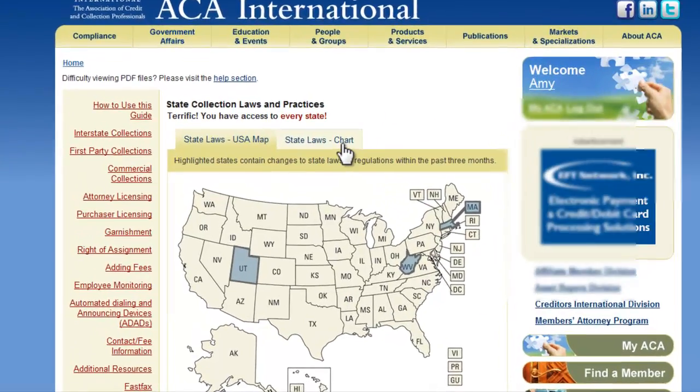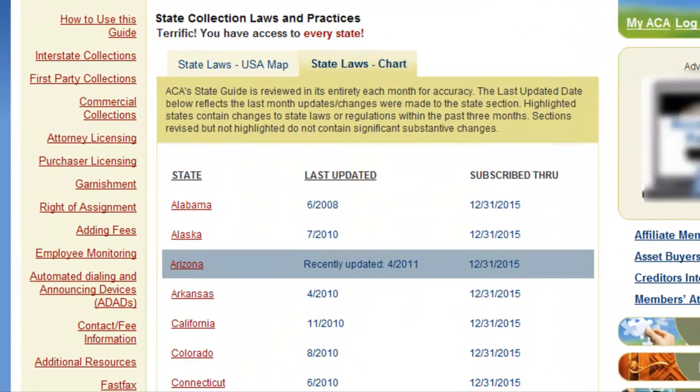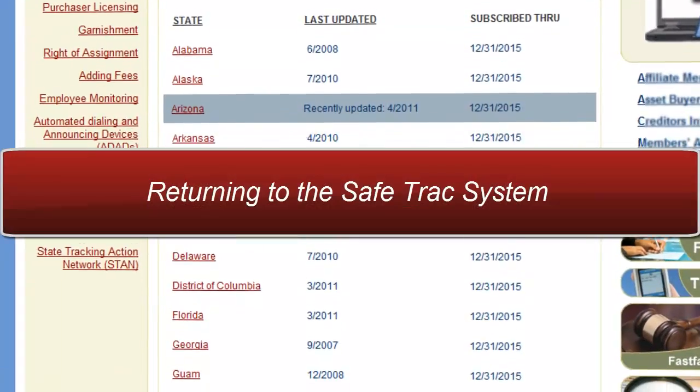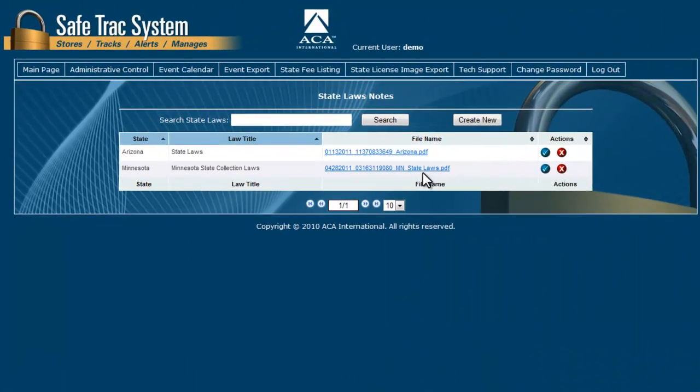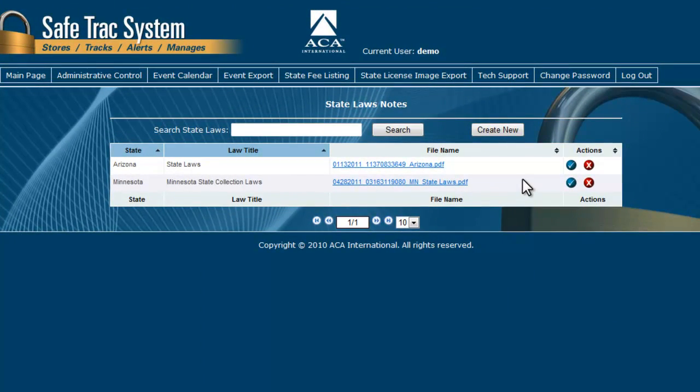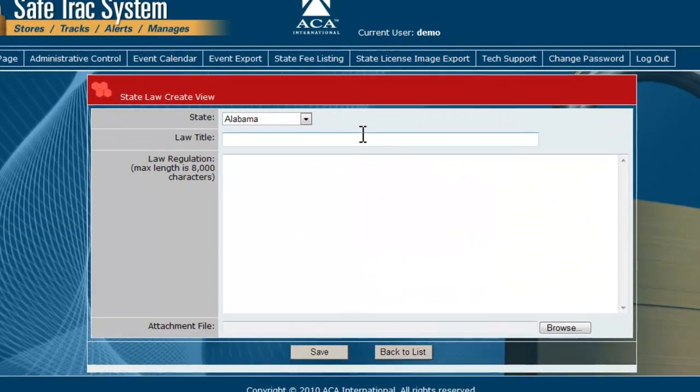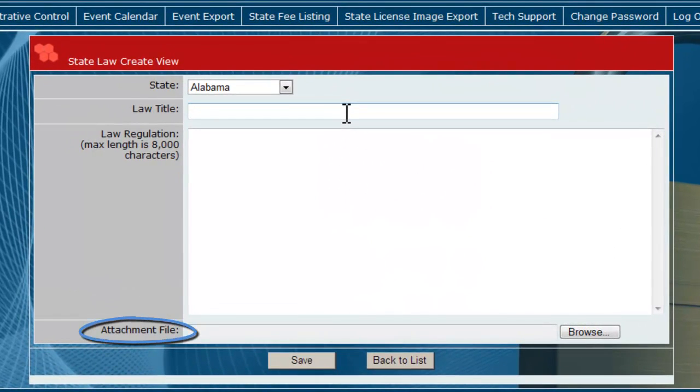Just be sure to replace the files when the laws are updated. If you receive your state collection laws from other sources, or you want to add additional notes pertinent to your business, this is where you can enter that data. You can either add documents or add information into a text box that is provided for you.